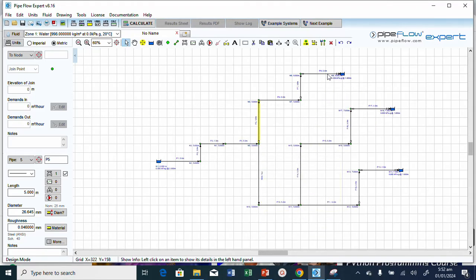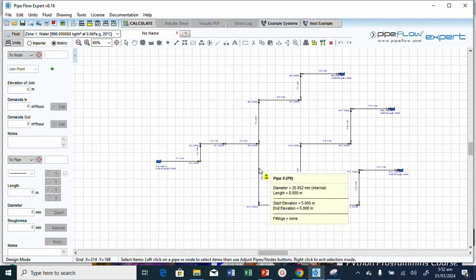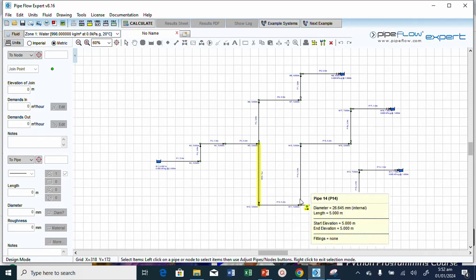Then I will now select this icon. I haven't selected that icon. I need to change this to that. I need to change, that is, add that fitting here. I also need to add the fitting here.